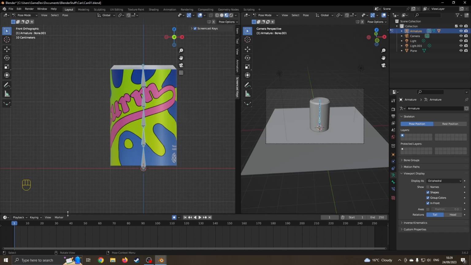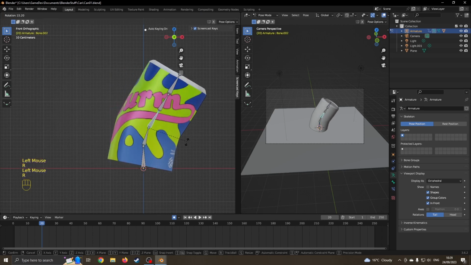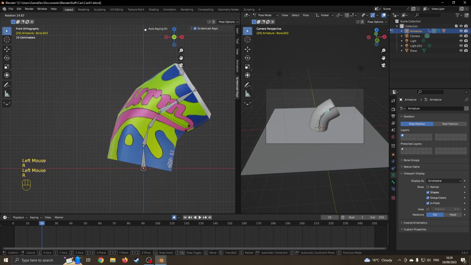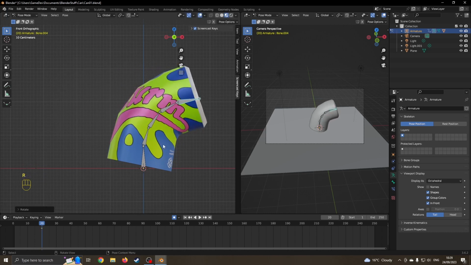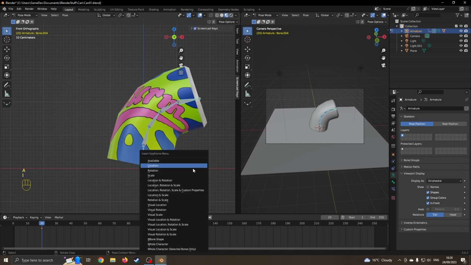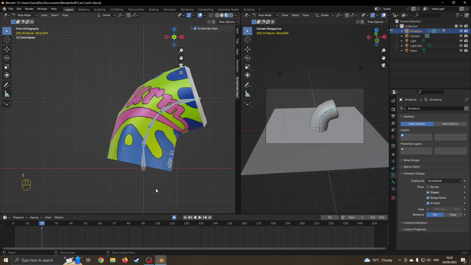So what I'm going to do is slide over to say frame 20. I'm going to move it one at a time, so I'm just clicking on each bone, pressing R to rotate. So I've got the can sort of wiggling a little bit, and that should have recorded all those. But just in case you doubt, I'm going to press A to select all, I to insert a keyframe. I often like to do this anyway.